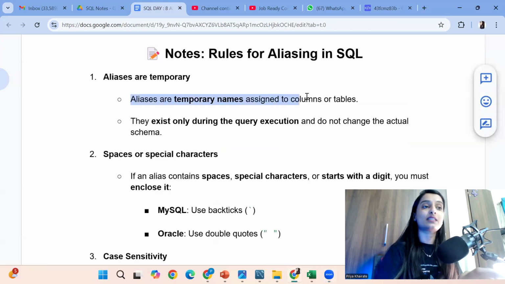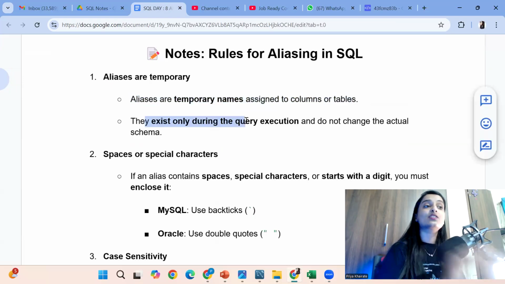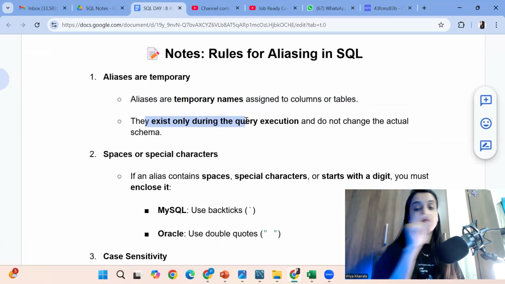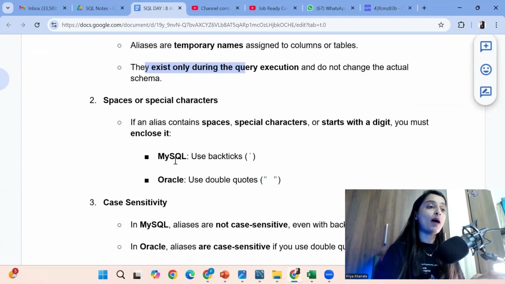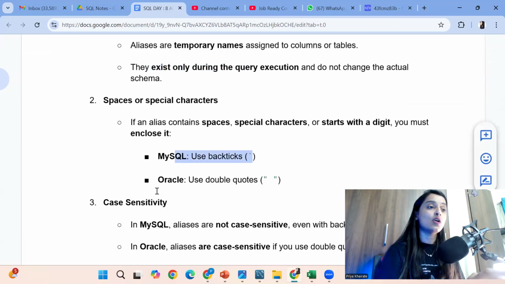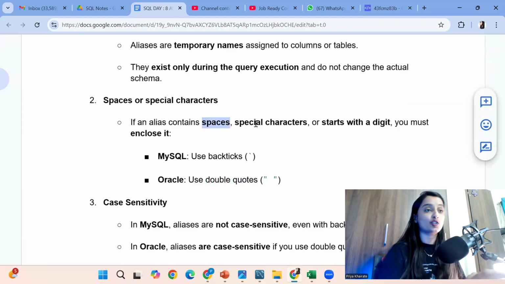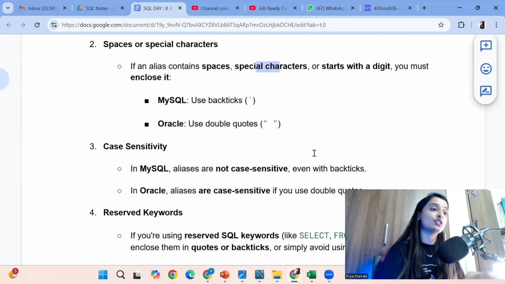See, aliasing means temporary names assigned to your columns or tables. They exist during the query execution. Within the query, it is accessible. Outside, not allowed. For MySQL, we have to use backticks. For Oracle, we have to use double quotes when we have space, special characters, or it starts with digits.